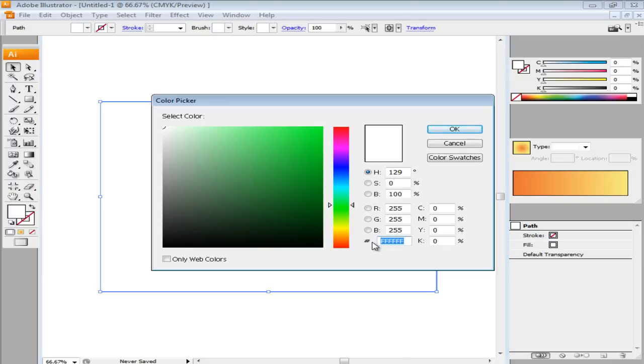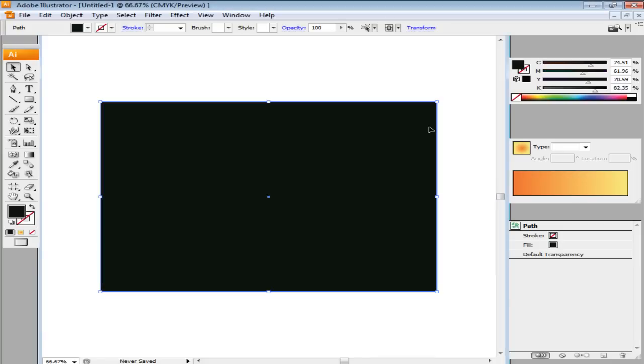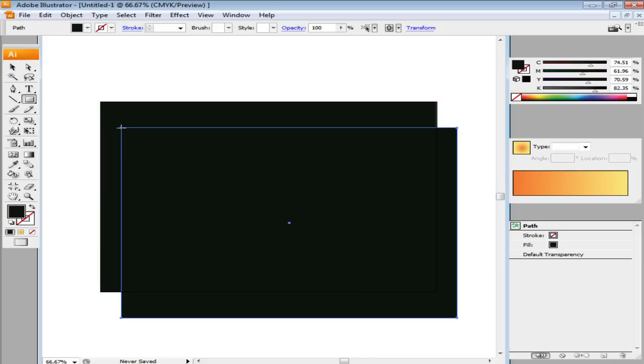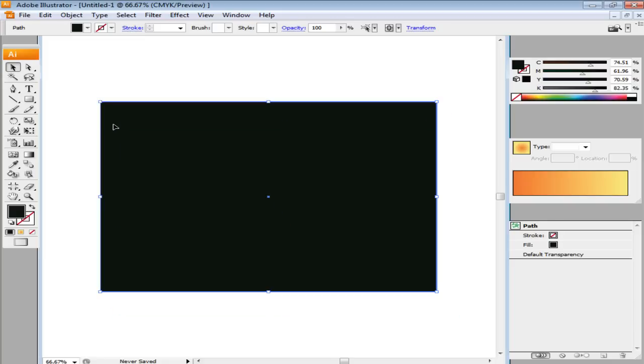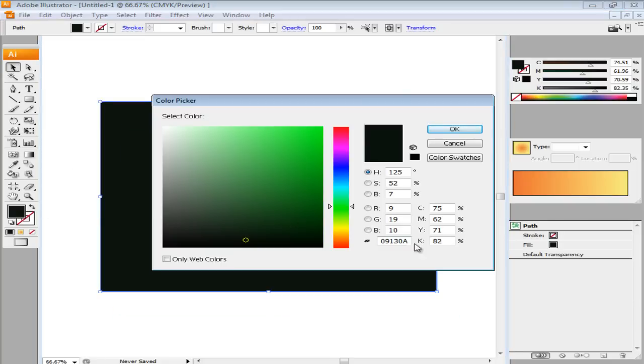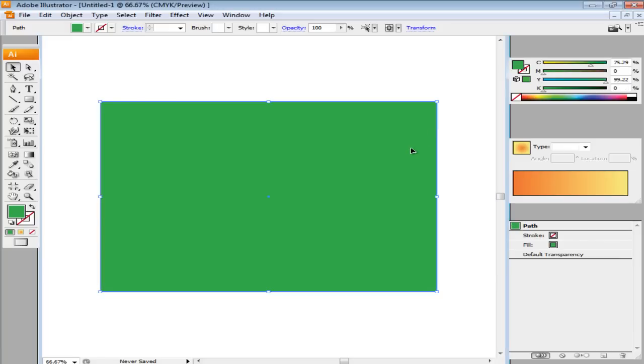Once the Color Picker window opens up, enter 09130A for the color value. Make another rectangle with the same measurements. Position it on top of the previous shape and change its color value to 35B44B. Now go to the Effect menu on top.